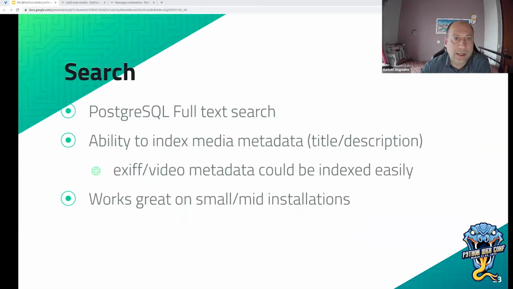A few more tech stuff. Search is handled through PostgreSQL. It's full text search, so it doesn't matter if you start typing lowercase or uppercase. By default, any metadata such as title or description gets indexed, but other metadata could be added to get indexed, such as EXIF metadata for images, as an example. And finally, I want to say that this works well on small and medium installations and comes without the need for something more heavy such as Elasticsearch for complete indexing.